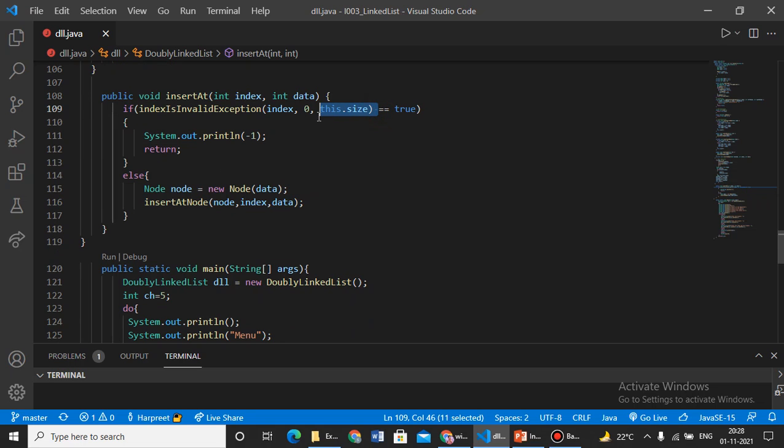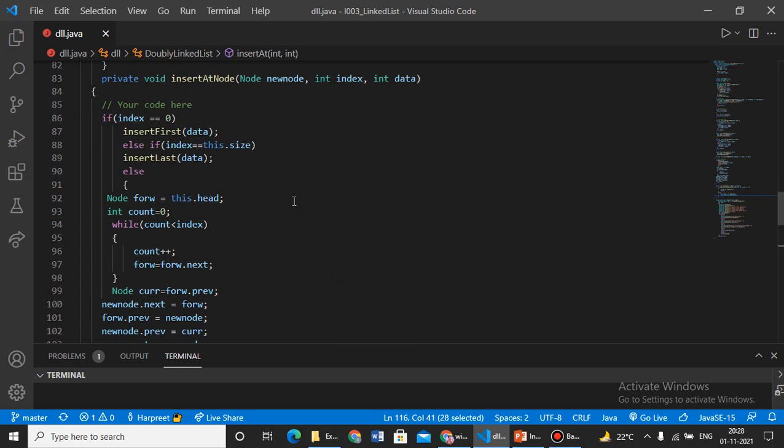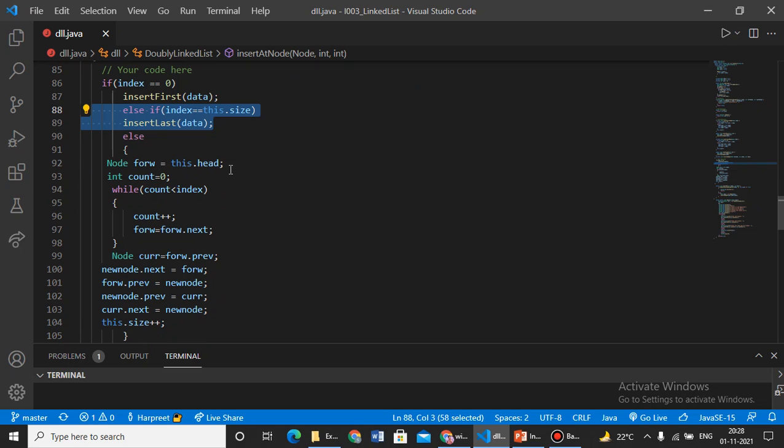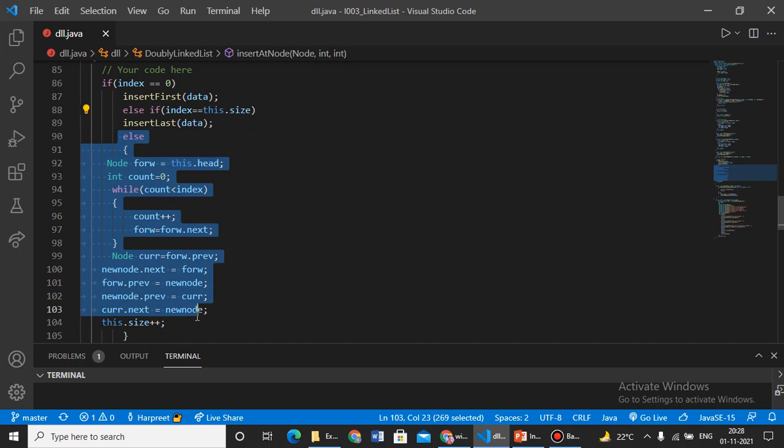Otherwise, if it returns false here, it will not go into this if, it will come into else, and I will be creating a new node with the data, and I will be calling my private function insert at. Okay, so what I am doing here is, if my index is 0, then I should go for insert first of data, that is the case 1. If my index is equal to the size, then I should go to the insert last function, that is the case number 2. But if it is not the case, then let us talk about the case 3.